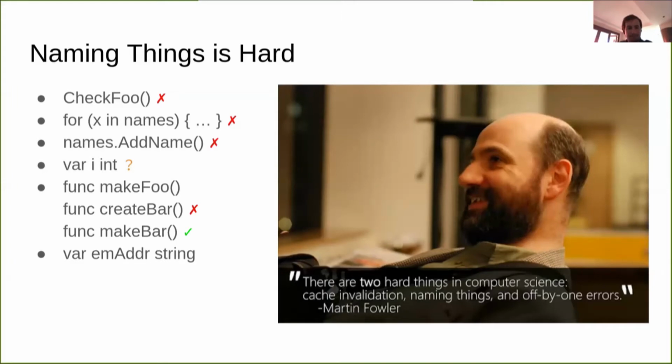How about this one? I think we already know the answer. Yeah. Just spell it out already, come on. Anything else about naming that drives you guys nuts?